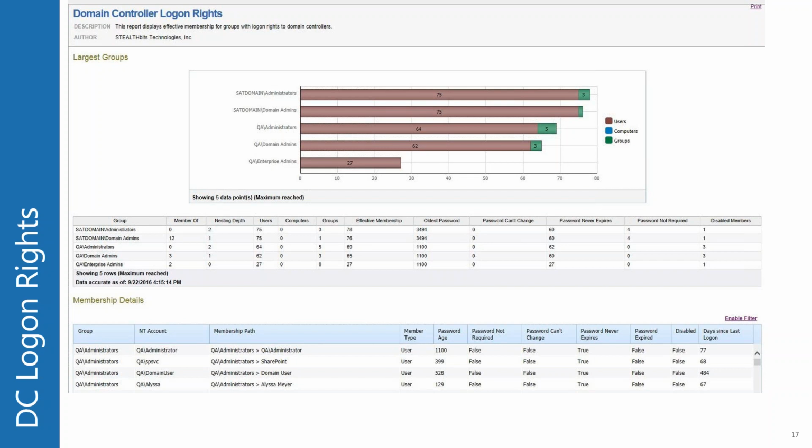So the report you're looking at gives you the exact information of who has access to log on to your domain controllers. And is the account particularly risky? Maybe the password hasn't been changed in a while. And oh, look, there's a service account. That's not right. No way should that even be able to log on to the domain controller.